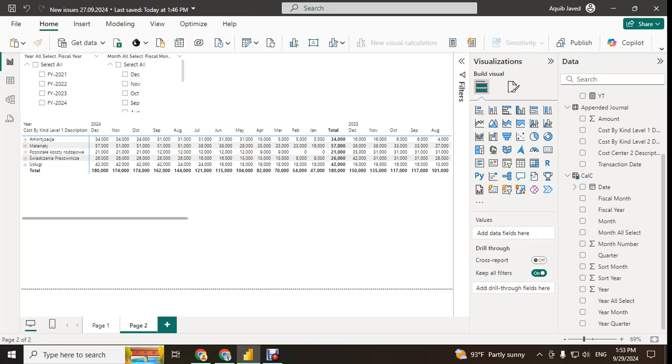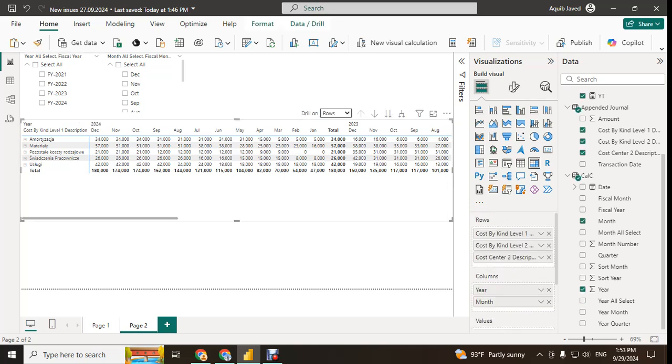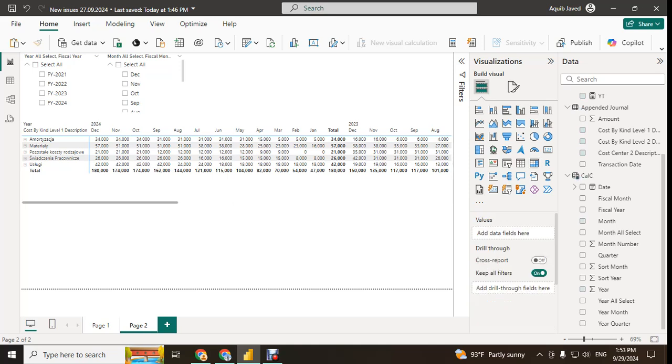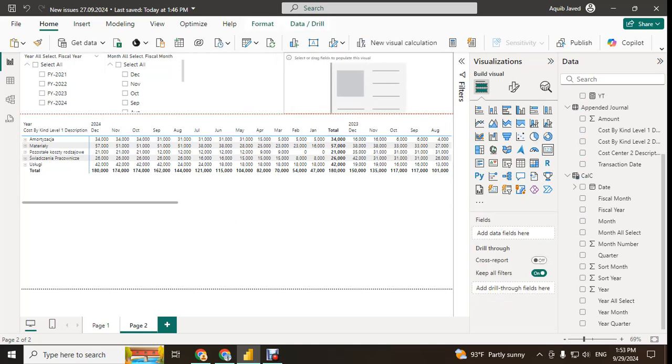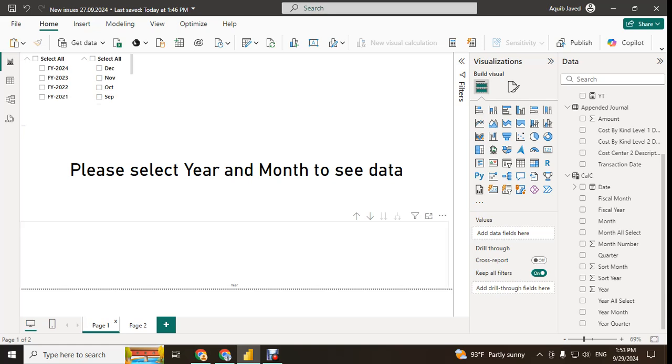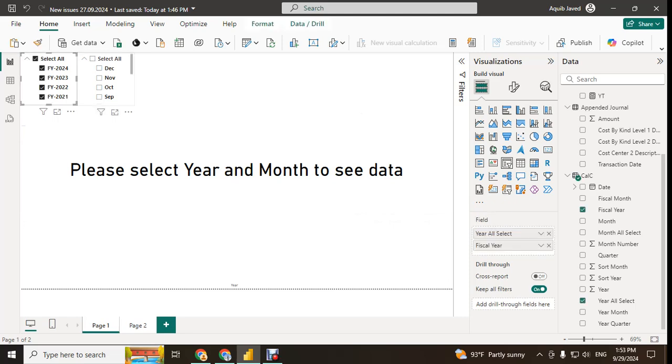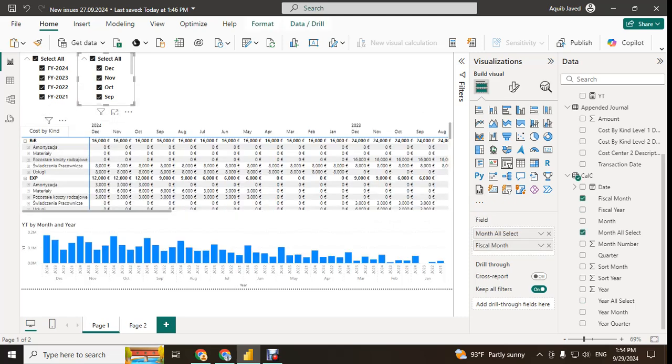Okay, now it's time to create the measure so that it can show me the data. Okay, let's add one card there. Here the data will be visible. "Please select year and month to see data." Okay, and one more card we need for this, cost by count level 2, this header.